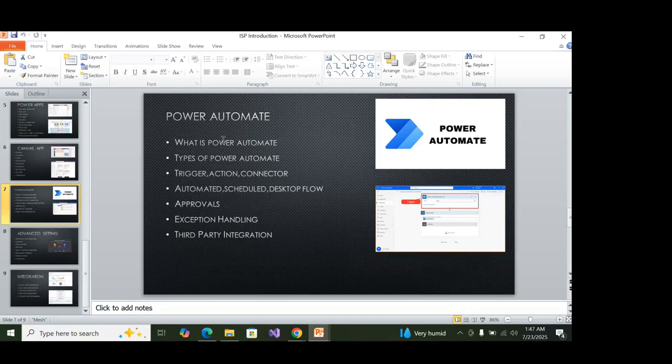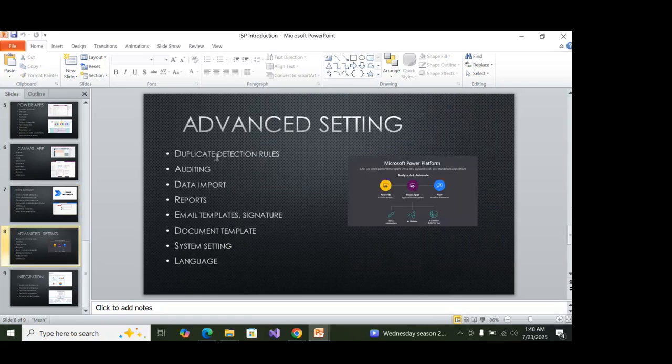And in Power Automate, we are working on what Power Automate is, and we are seeing the types of Power Automate and what triggers, connectors, and actions are, and automated flows. We are working on automated flow, scheduled flow, desktop flow, approvals, exception handling, and third-party integration. We are working on these things also.